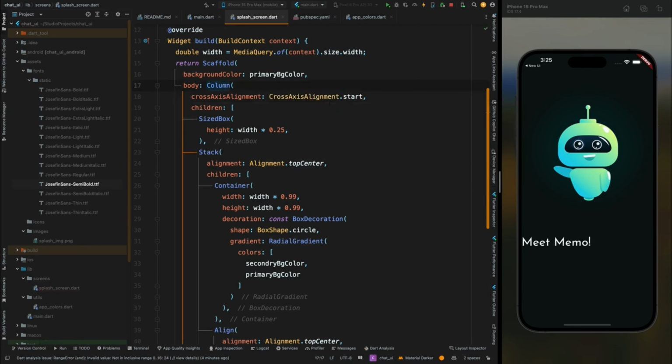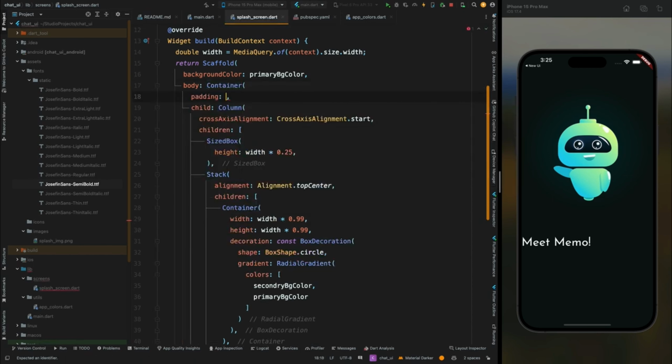Now here come to the column widget, and here add the cross-axis alignment to the start. Yeah, this was perfectly aligned. Now wrap this column inside a container, and here add horizontal padding. Now it has some space from the left side.